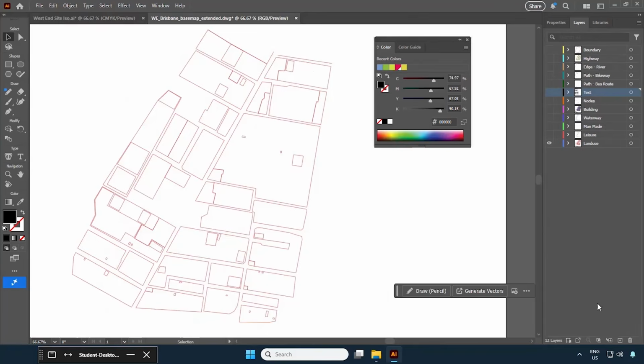So I'm going to create a new layer and call it district. Let's say we call it the residential district. So district dash residential.